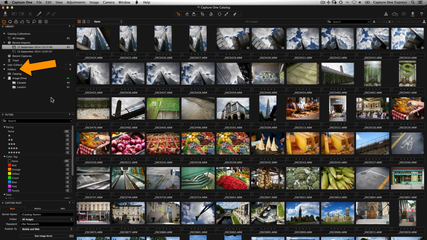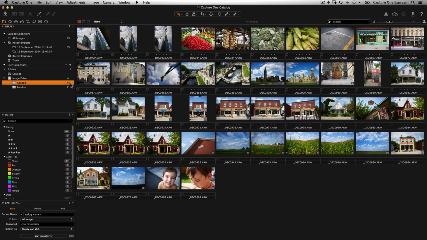The Folders area shows a summary of the location of images that have been imported into the catalogue. The subheading Catalogue shows if there are any images stored inside the catalogue. Below we will see the system folder structure of images that have been imported and referenced at their current location.